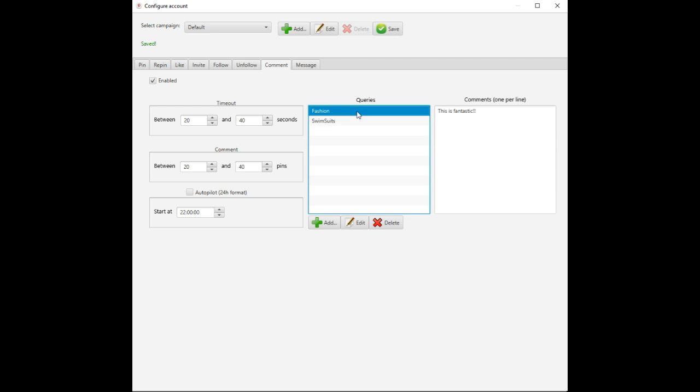Now the other thing too is, depending on whatever query it is, you can add additional items to that line. So each time it goes to fashion, it'll choose either this is fantastic, or this is great, very nice, I would really like to know more, things like that.